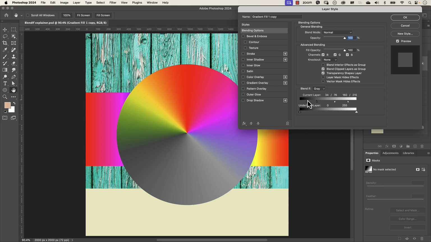But between a tonal range of 34 to 76, that will gradually transition from gone or removed to slowly appearing until it hits 76 and beyond, and then that will become visible again until it hits this mark here. On the white side or the highlight side, it's a similar explanation. From 255 to 215, the tonal range has disappeared, and then from 215 to 160, that will gradually go from disappeared to appearing, and then from 160, it will appear again.